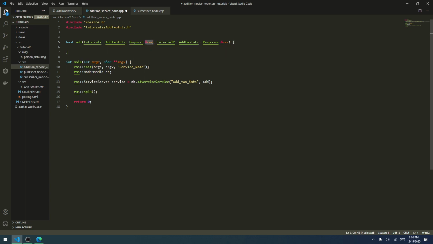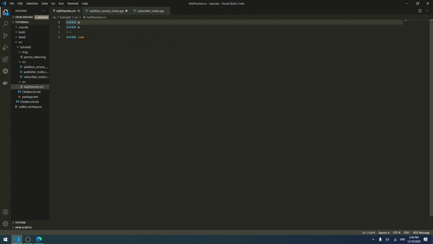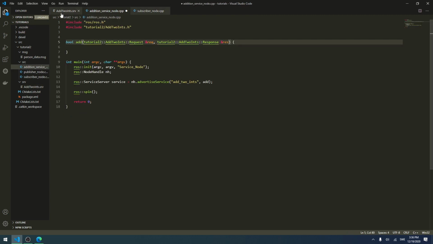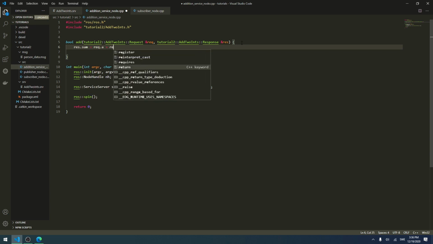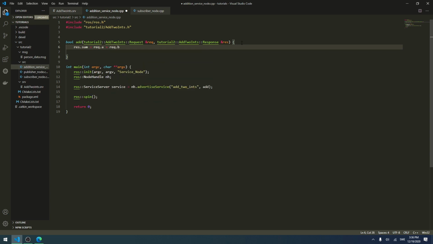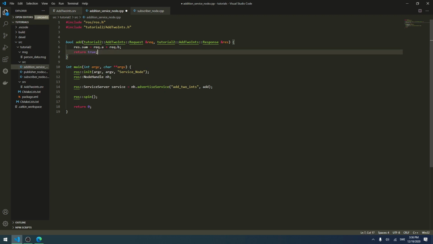So in the request object here we have our input, which is A and B, and in our response object we have the sum. So that's what we will be using. We will say that our response object dot sum will be equal to our request object dot A plus our request object dot B, like this. And that's everything we actually need to do. Then we will just return true, so that we executed our callback function.